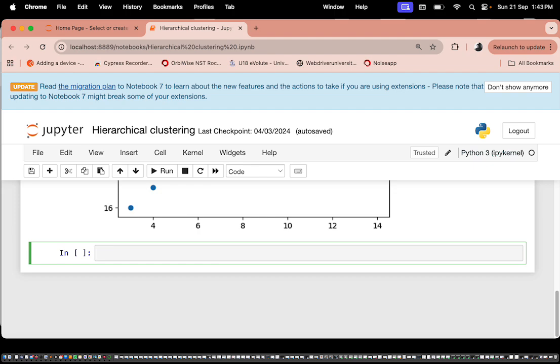In this step, I have told you we will actually find the Euclidean distance formula, so the distance between the 2 points like this. And we will use dendrogram. We will import dendrogram and we will visualize the data.